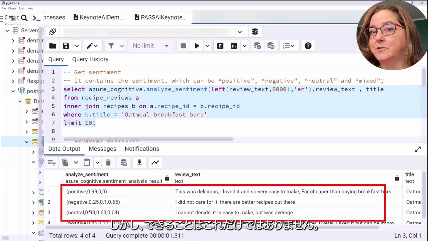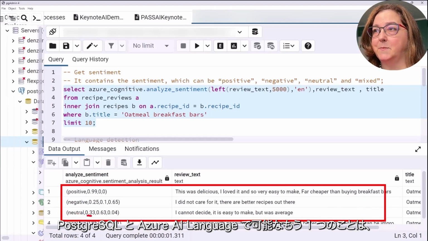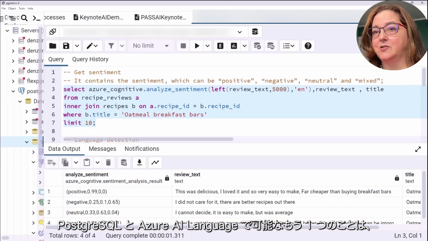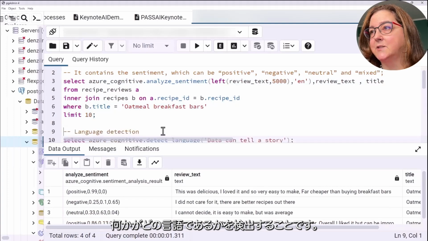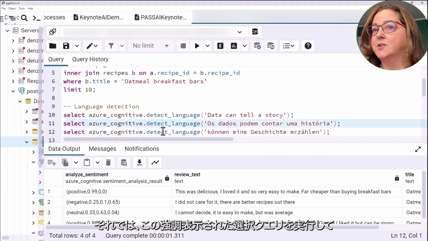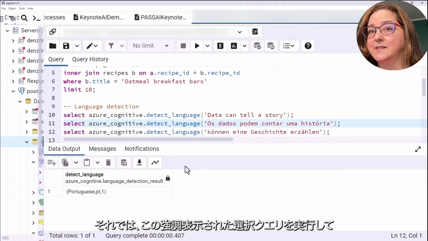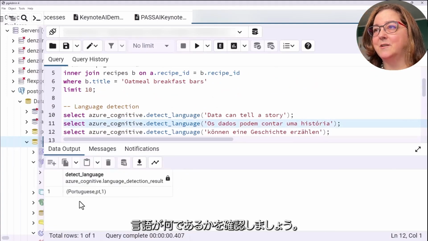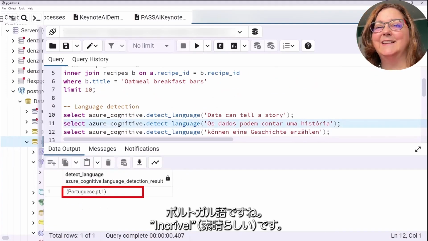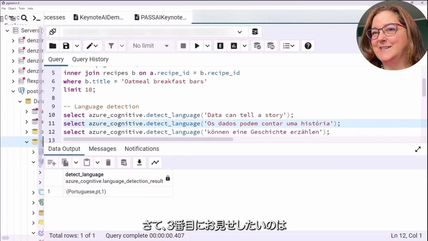But this isn't all you can do. Another thing that's possible with Postgres and Azure AI language is to detect what language something is. So let's run this highlighted select query to see what the language is. And hey, look, the results are at the bottom. It's in Portuguese, incrível.